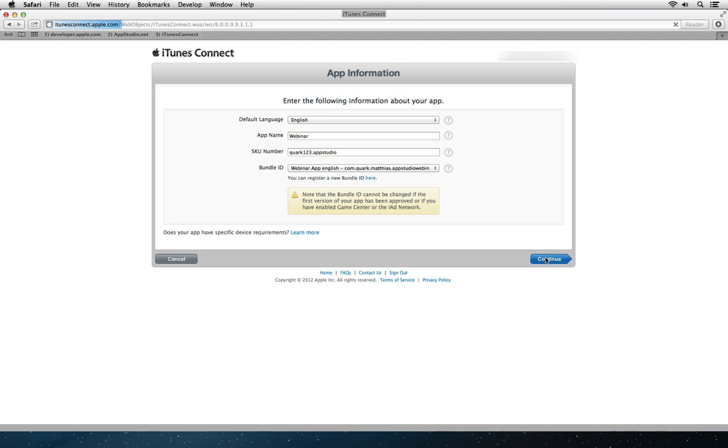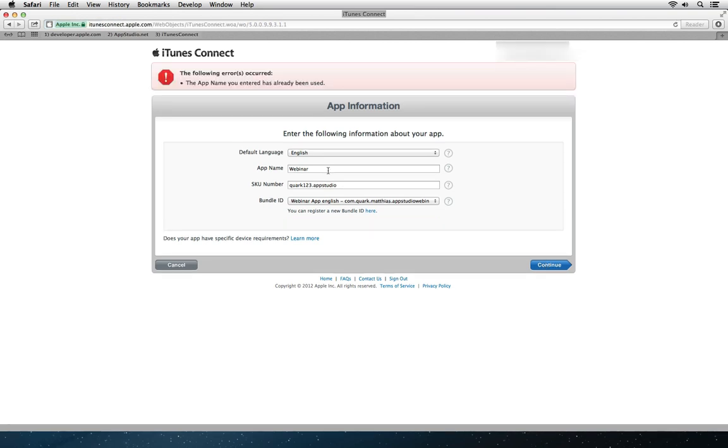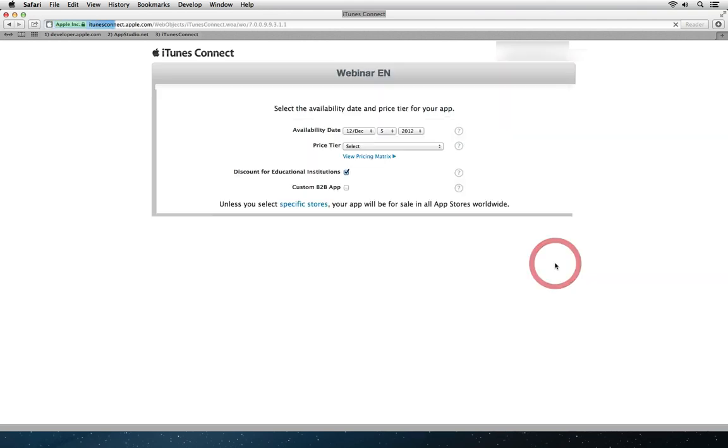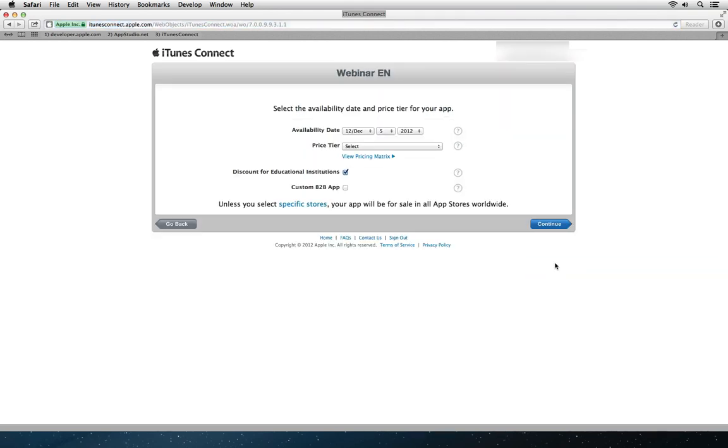Briefly wait for the portal to update. Okay, I get an error message here that somebody used the app name before, which is fine. I'm just going to choose another one. And the next thing I need to do is specify when this app is available. Let's assume you want to launch this on the 1st of January. You can set that, or you can just leave it the way it is, because then it means it's going to be available as soon as Apple approves it.